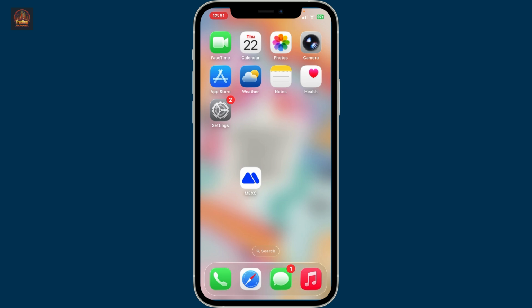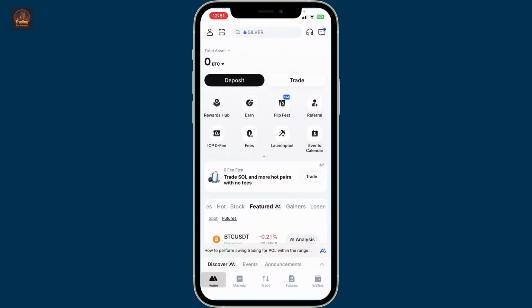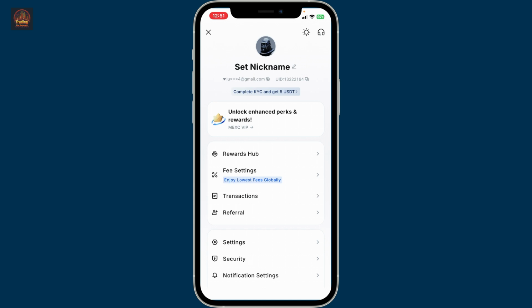So let's get started. First of all, open the MEXC app on your mobile device and log in. Once you're logged into the account, go to the upper left corner and tap on the human icon. Soon after you do that, you'll end up on this page where you can easily tap on the UID button at the top of the screen and you have successfully copied your user ID. Now you can paste it whenever needed.